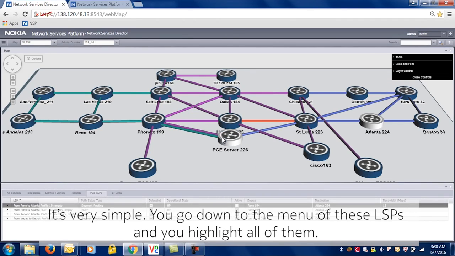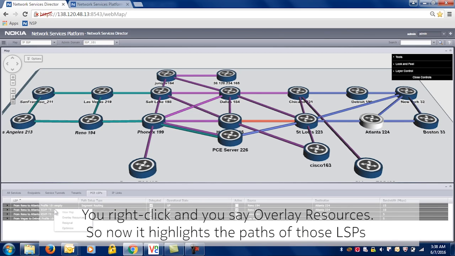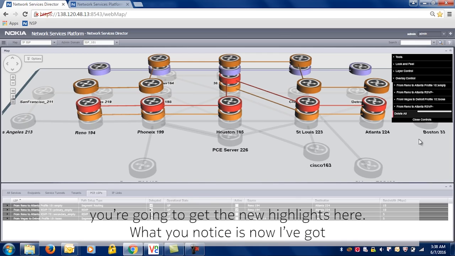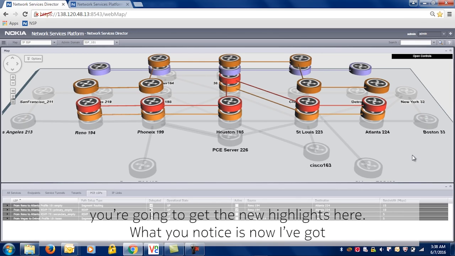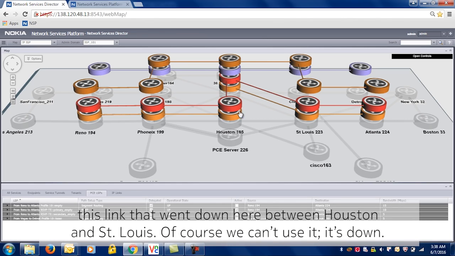It's very simple. How you can do that is you go down to the menu of these LSPs, you highlight all of them, you right click, and you say overlay resource. What it does is highlight the paths of those LSPs. So we're going to get the new highlights here. And what you notice is now I've got this link that went down here between Houston and St. Louis. Of course, we can't use it.